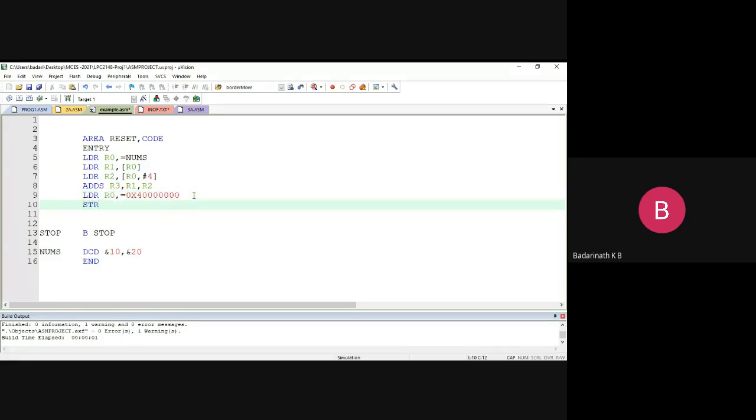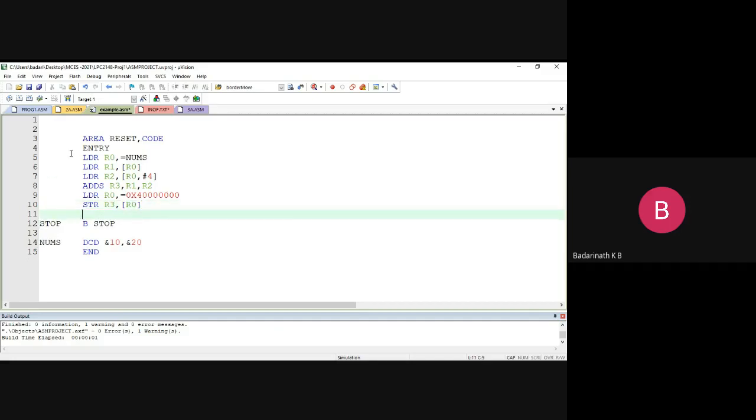What is the instruction which is the opposite of LDR? Where is my address? The address is in the R3 register. So store the contents of R3 in the memory location pointed to by R0. If you execute this instruction, the answer will be stored at this memory location. We will verify whether it works or whether there are any issues in this program.